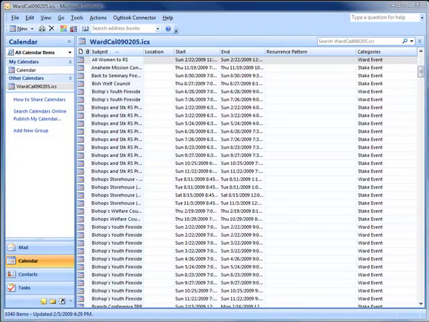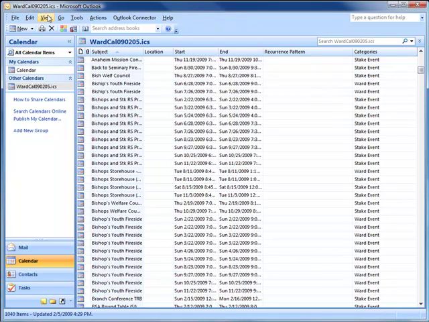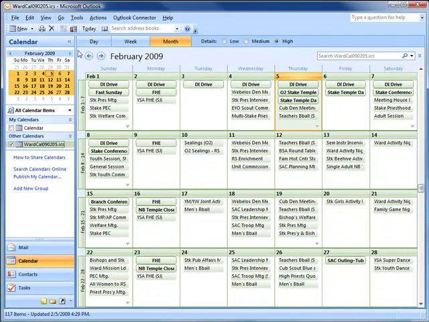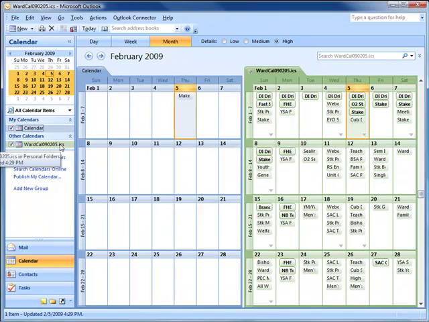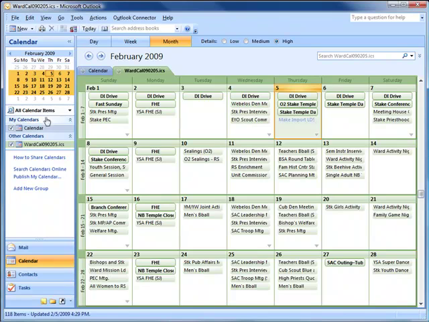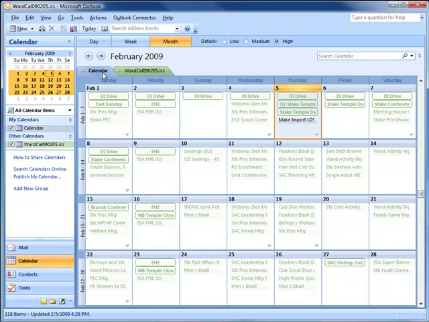Showing an overlaid calendar. Showing an overlaid calendar is very simple. Go to View, Current View, Day, Week, Month. Then select two or more calendars you want to overlay. Then select View, View in Overlay Mode. Now the calendars are overlaid.